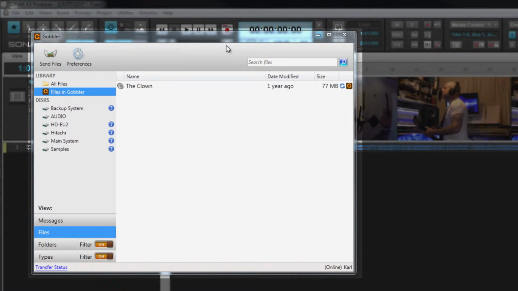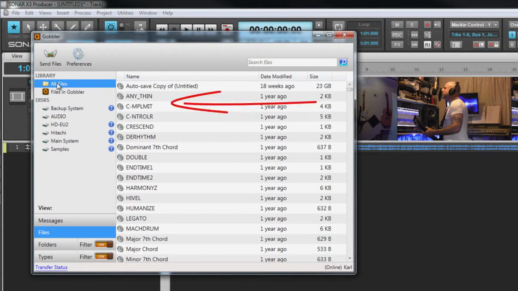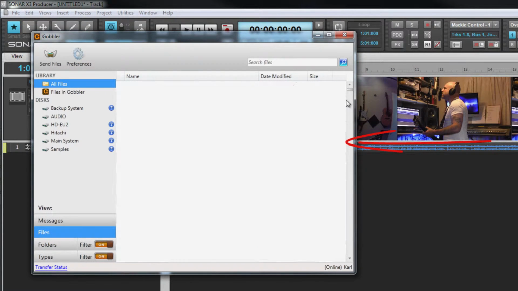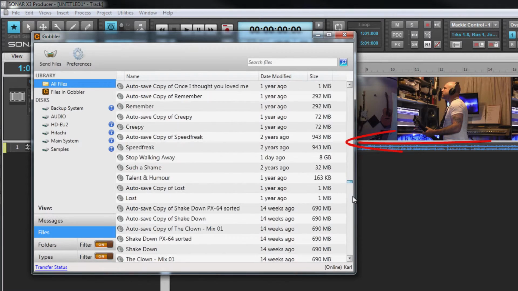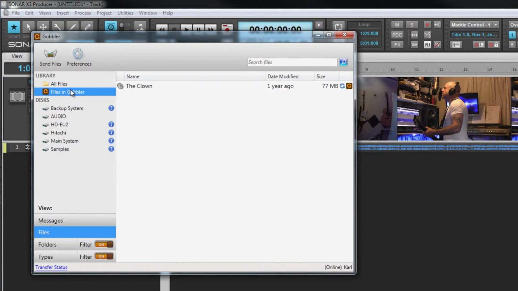Once you have an account and the main Gobbler window is open, you'll see the library pane towards the left. Toward the top is the All Files icon, which will show any audio files that have already been detected on your system, and a Files in Gobbler icon, which is a shortcut to any existing files already within Gobbler. Beneath the library shortcuts, you'll see a list of drives on your system.